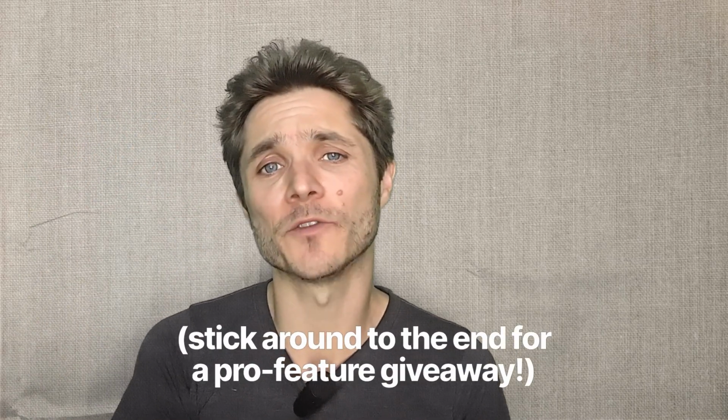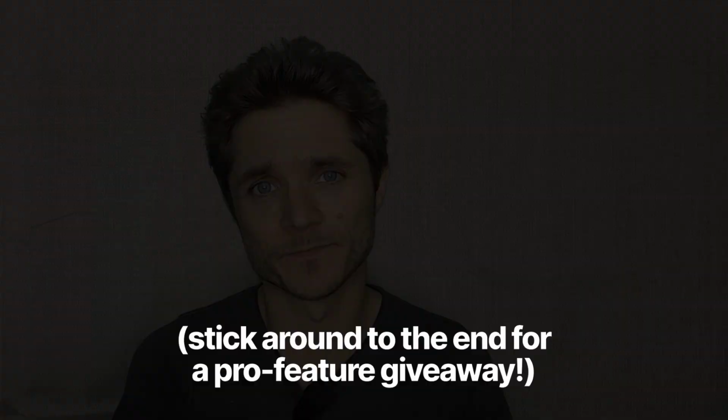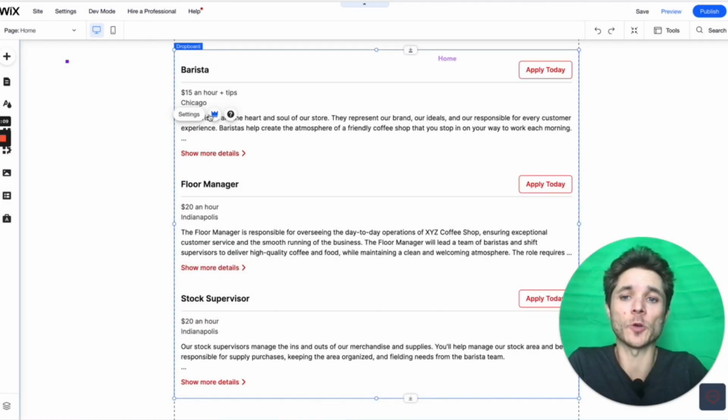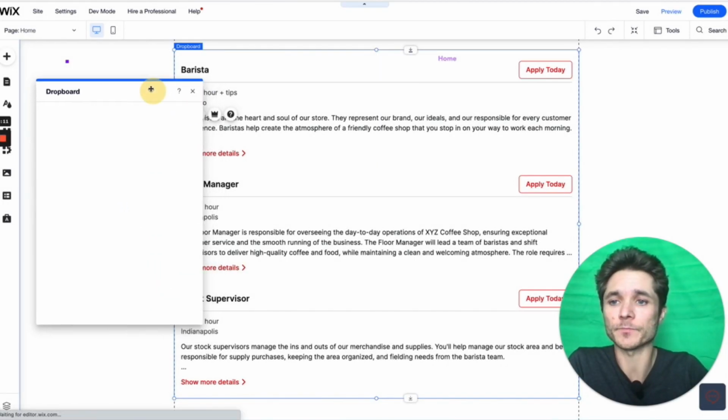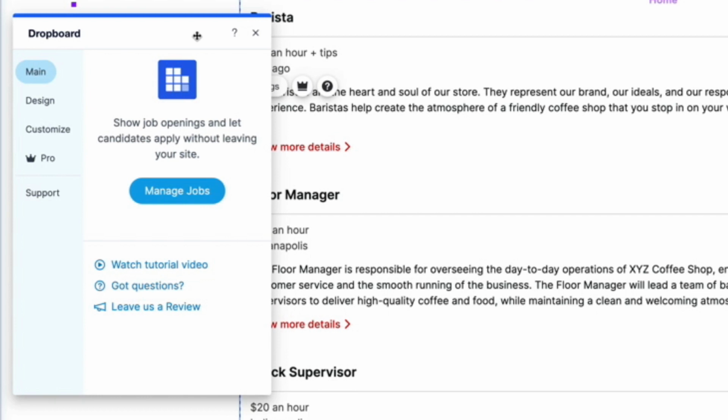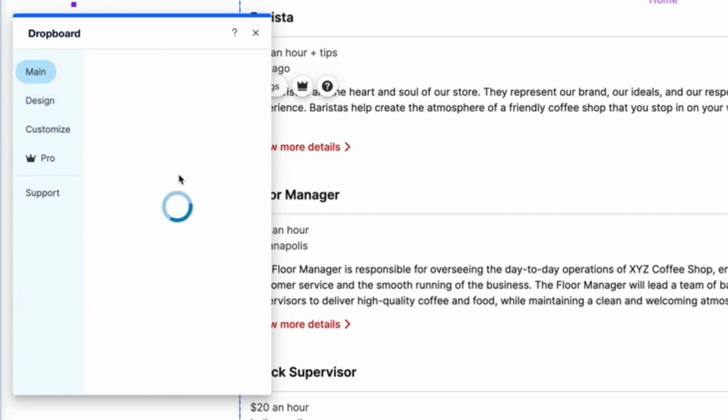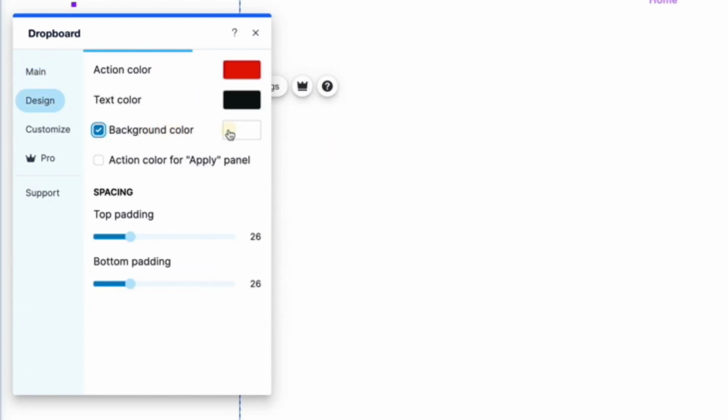I'm going to tell you about some of the new features we just released for Dropboard. Let's open the settings for Dropboard. This one's really crucial for those of you who have dark themed websites. Let's go to the Design tab and let's set a background color that's pretty dark.